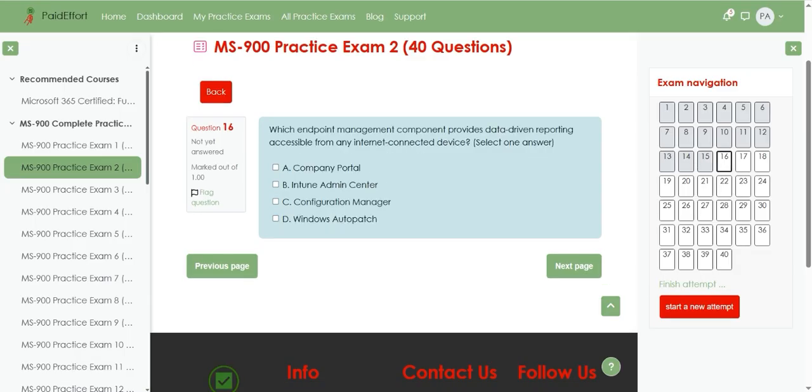Which endpoint management component provides data-driven reporting accessible from any internet-connected device? Select one answer. A. Company Portal. B. Intune Admin Center. C. Configuration Manager. D. Windows Auto Patch. The correct answer is B. Intune Admin Center. Now let's explore why this is the correct option.